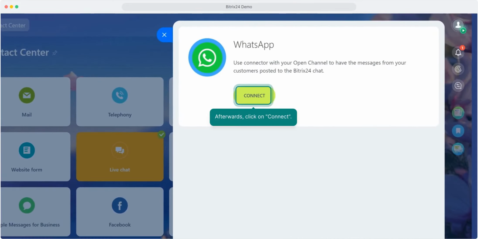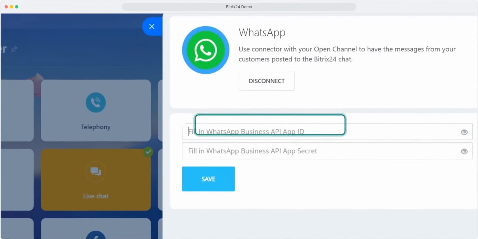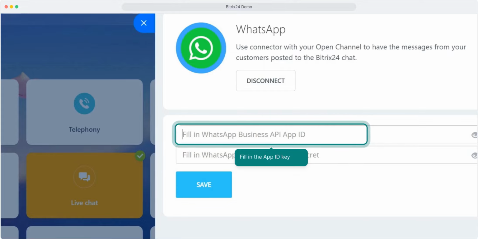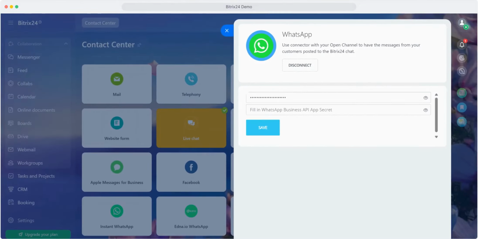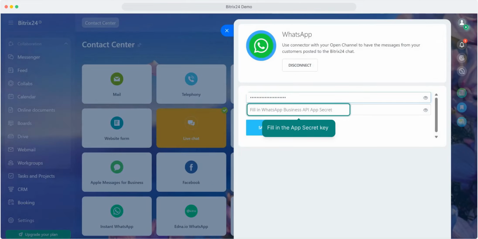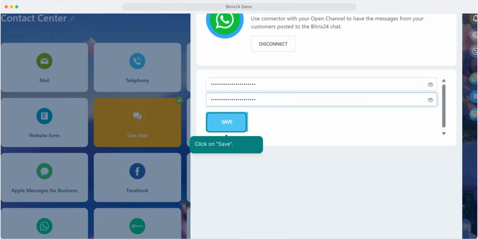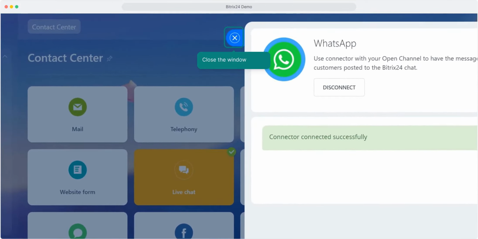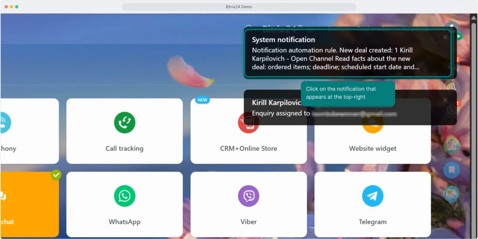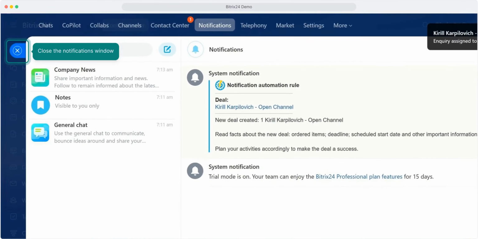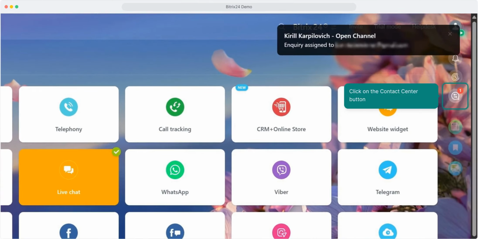Afterwards, click on Connect. Fill in the app ID key. Fill in the app secret key. Save the keys. Close the window. Click on the notification that appears at the top right. Close the notifications window. Go to the contact center.